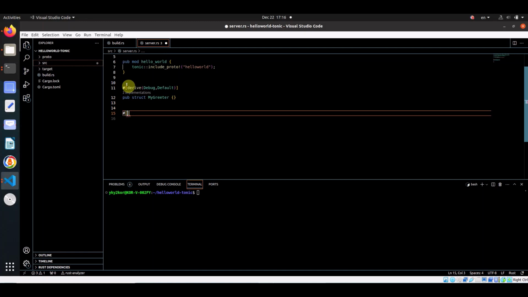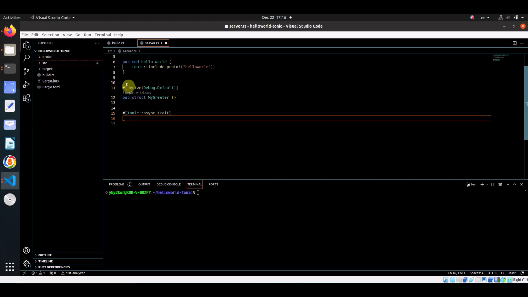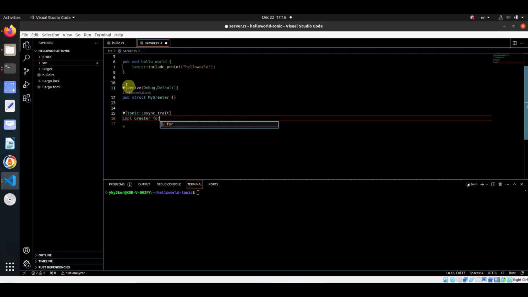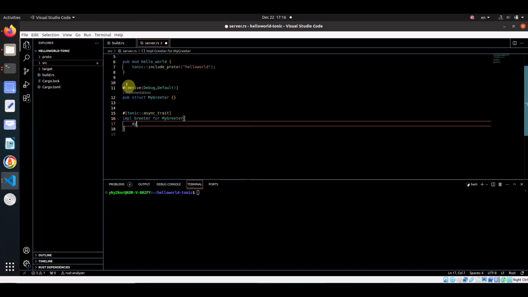Next, we'll be going into our tonic async trait, where we'll be calling our async trait inside of it. Here we'll now be actually writing the implementation called Greeter, which is going to be used for this struct MyGreeter. Now we're going to have the async function of name say hello. Say hello, we are now actually going to define.